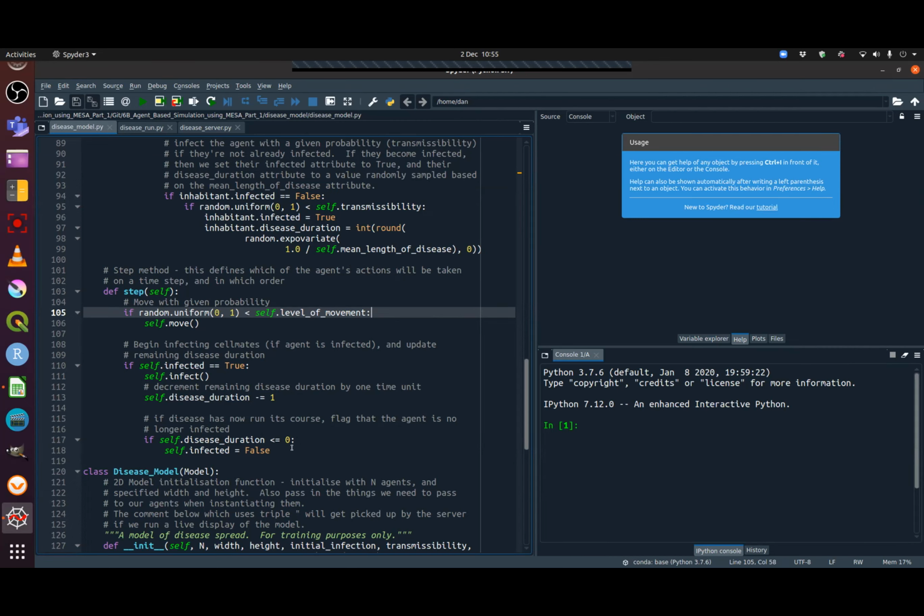In reality, probably a better way to do this would be to catch it here, so that when you first set up the disease duration, if it does come out to be 0 when you round it, you could just say, well, make that 1, because the minimum disease duration is going to be 1. So it'd probably be better to deal with that there. Although I'd probably still include a less than or equal to here, just in case something goes wrong. So it's worth maybe catching that. But that's all there is to it.